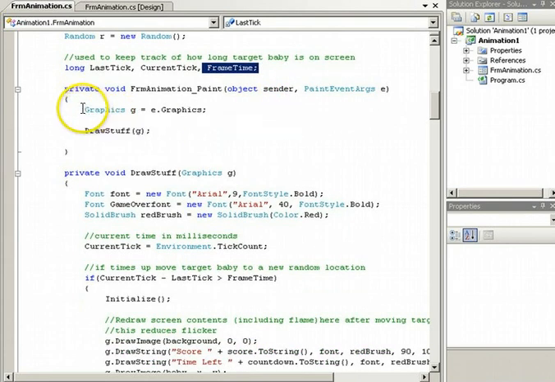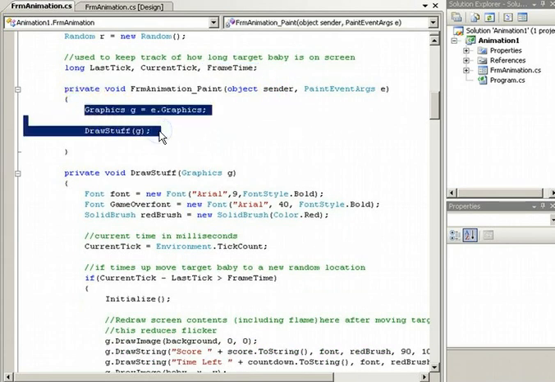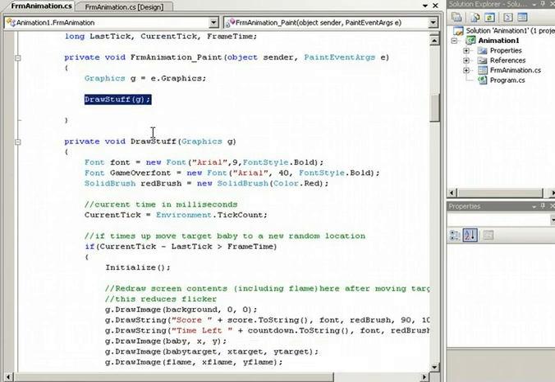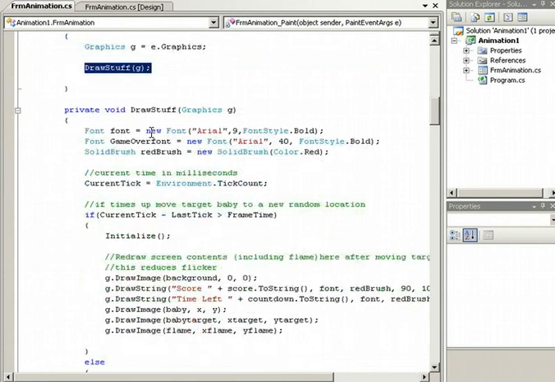This is the technique that I showed you guys the day before. This is how we're always going to do it. The paint event refreshes the screen, but it only happens the very first time you run the program. After that, you have to refresh the paint yourself, so you have to use this thing called invalidate. Anyway, this calls the draw stuff routine. I'll show you this last.